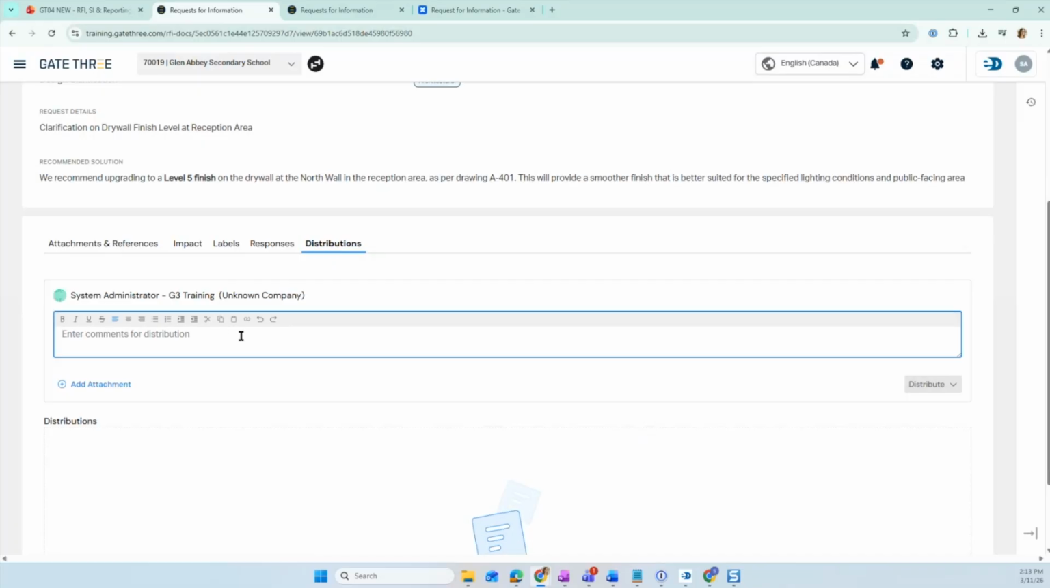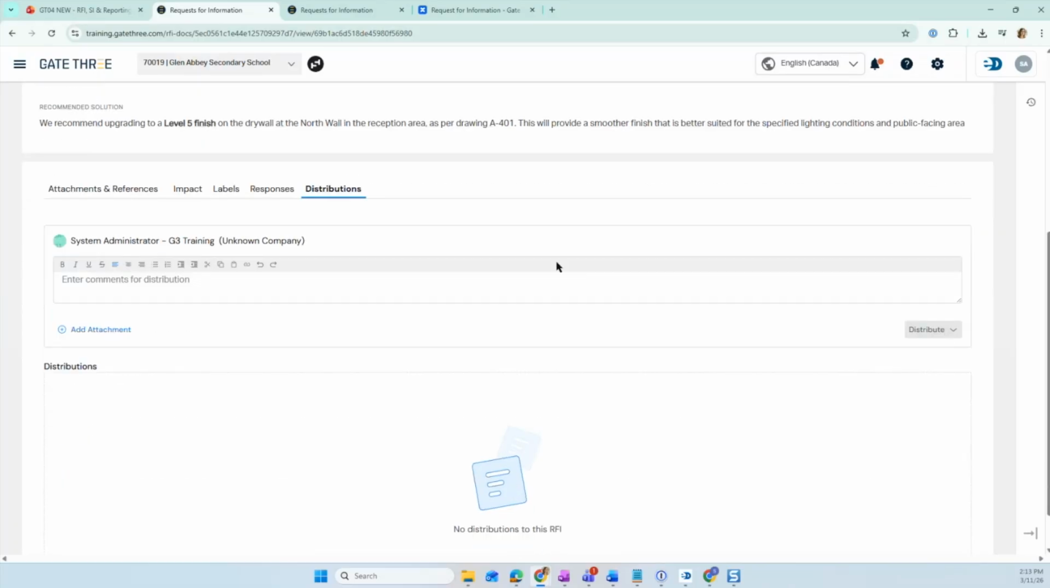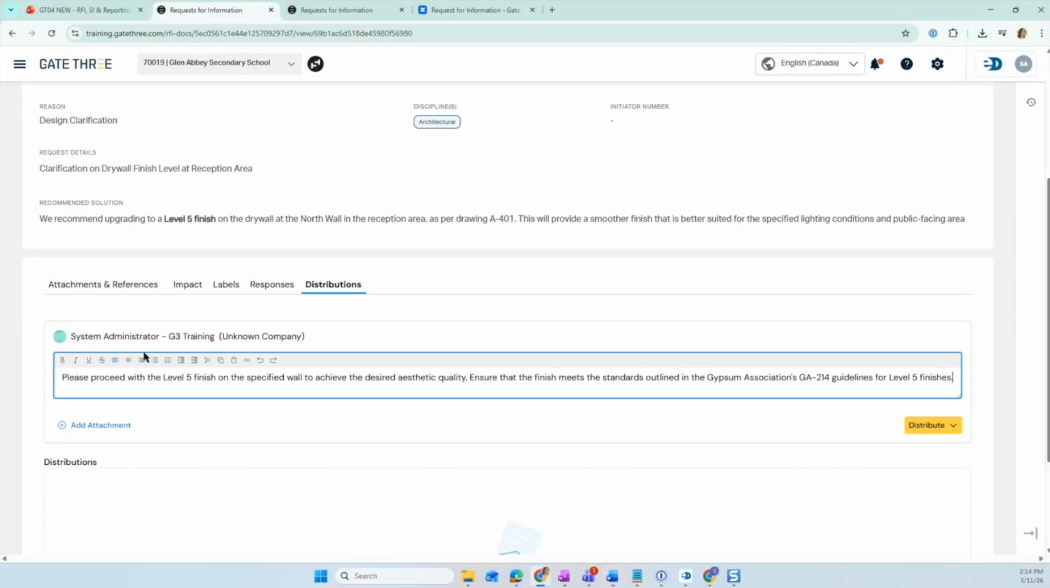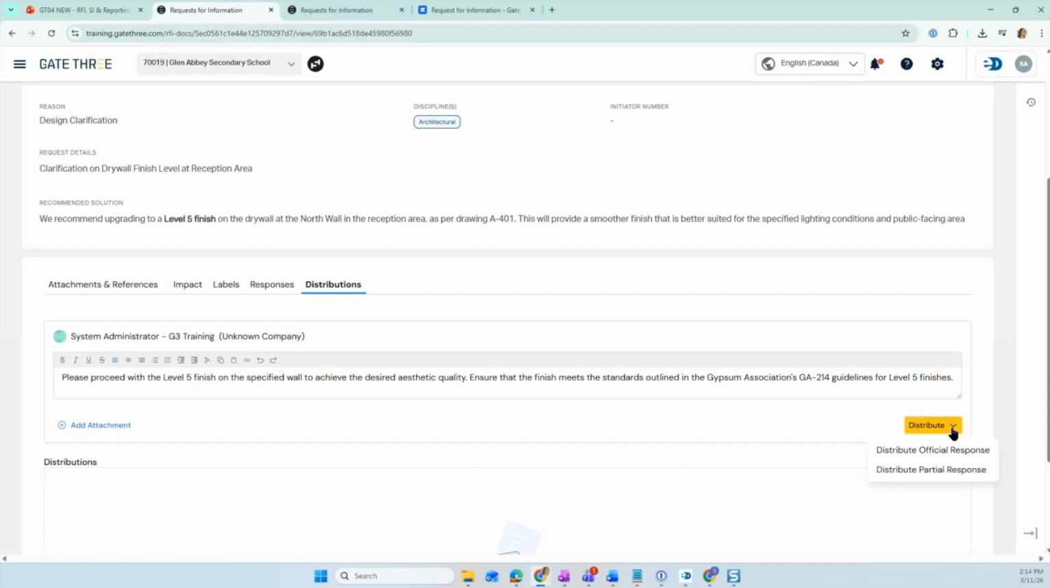Okay, and then what am I missing here? Right here, this should highlight. Okay, let me enter a comment, and that should highlight that distribute button. So you have to enter the response here. You can add, of course, the attachments that you need to. And then right here, you have the option to distribute partial response if you need to, so you can continue moving, or distribute official response. Okay, so let me go ahead and do that.